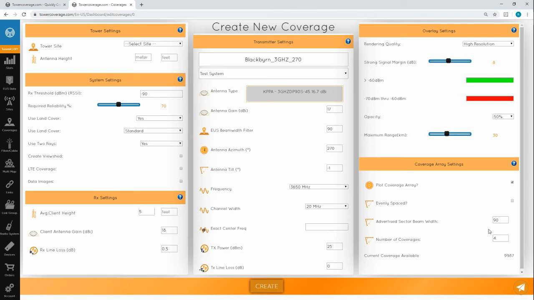Advertised sector beam width is a calculating value that determines at what azimuth to set each sector center. This does not affect coverage propagation, only positioning. The number of coverages is automatically calculated. It uses the advertised beam width setting to get 360 degrees of propagation. That being said, it can be altered if you have spacing or overlap between sectors.